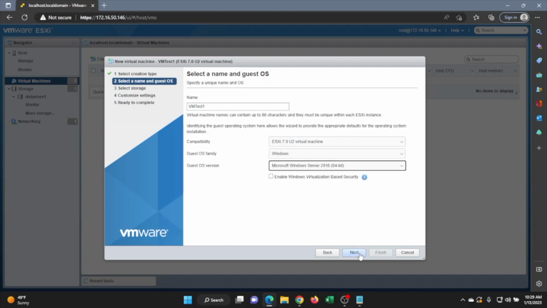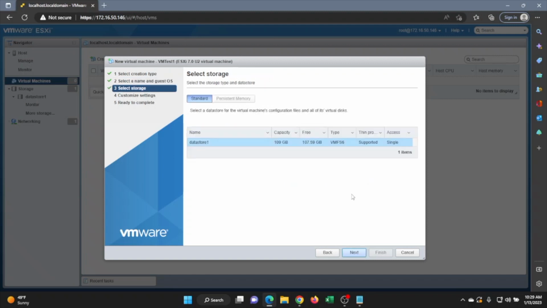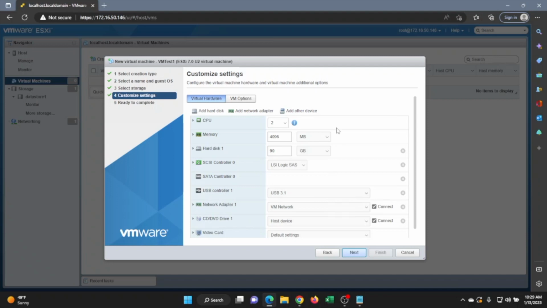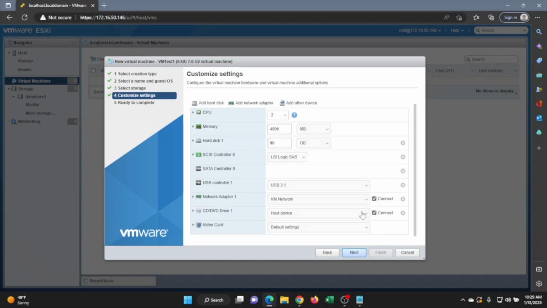Now we want to actually select that data store we just created and then click on next. And then here we can actually choose our configuration. So we can adjust the number of CPU cores, the amount of memory we want to allocate towards this virtual machine, plus a whole lot more. We're going to leave it at the default, but I do recommend you changing these settings before creating a Windows Server virtual machine, especially if it's going to be a very resource intensive virtual machine. I recommend cranking up those CPU cores, cranking up that memory, increasing the amount of hard drive space, and whatever else you need to do based off your application.